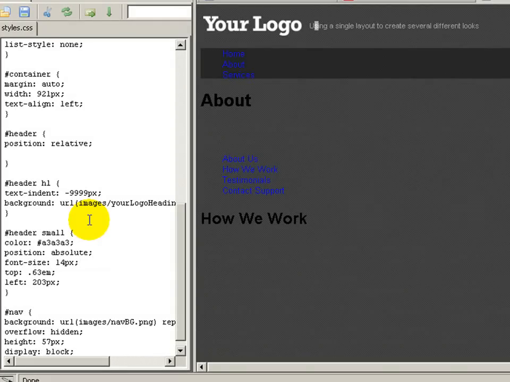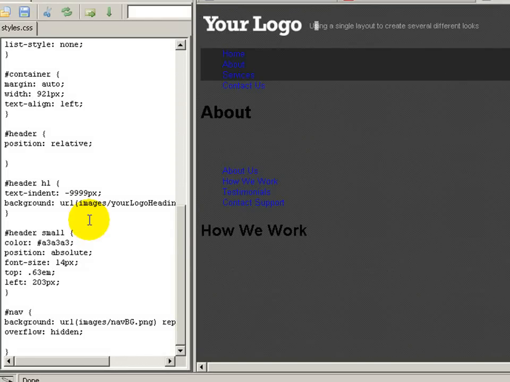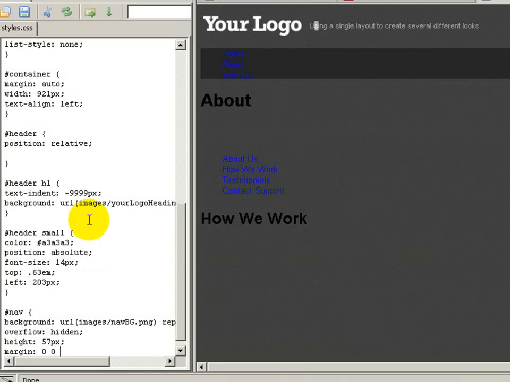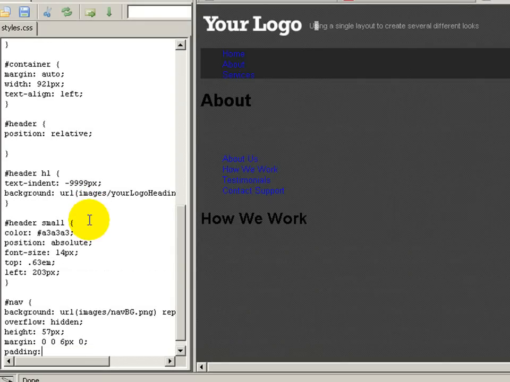Oh, whoops, that's not right. Sorry, I'm reading from my notes, and as I was reading that, I'm thinking, why did I do that? We do height is 57 pixels, and then the margin is 0 on the top, 0 on the right, 6 on the bottom, and 0 on the left. And let's also add a bit of padding. 0 on the top, 0 on the right, 0 on the bottom, 31 pixels on the left. Okay, and that just gives a little bit of spacing for the elements.